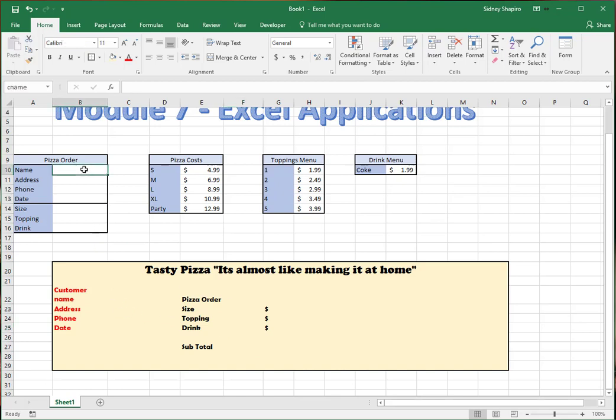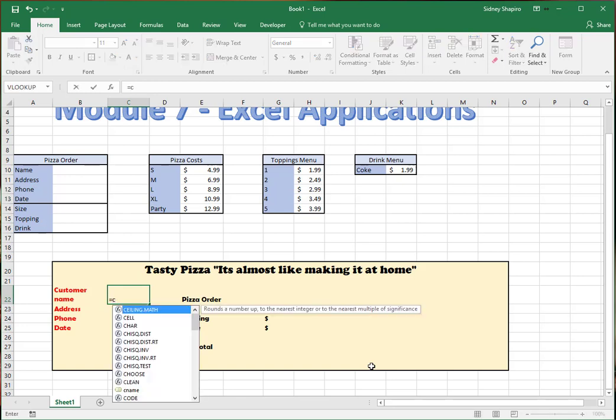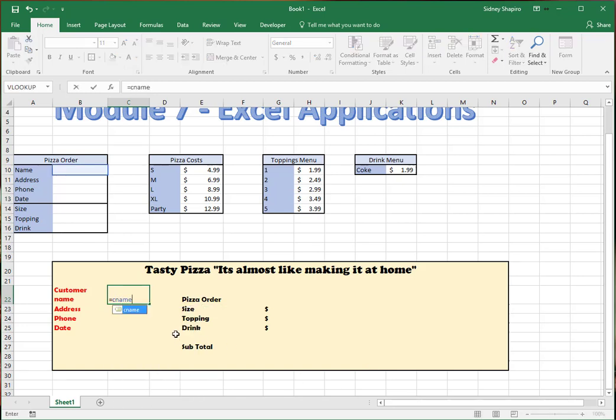Now, I've named the customer's name CNAME, address is address, phone, and date. And I could easily go into this square and type in equals CNAME. You'll notice it comes up in my box and it automatically highlights B10 because it knows where to find that field. So I'll just hit enter and it will come back as 0.